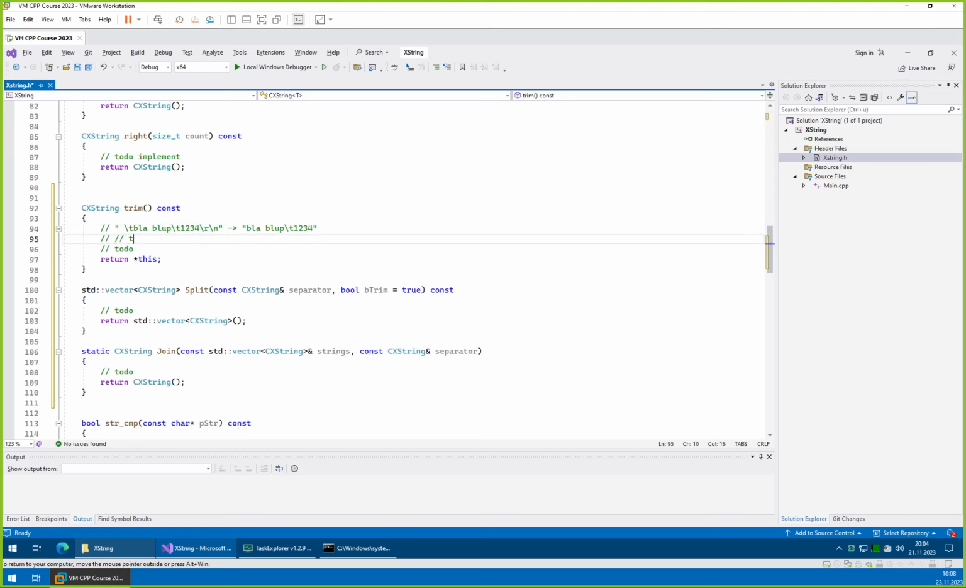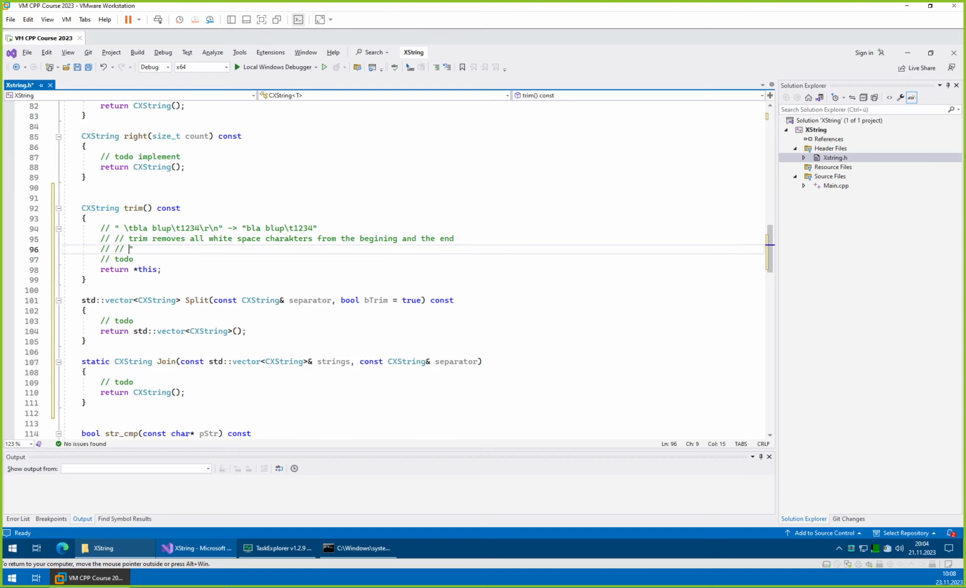Whitespace characters are of course space, \t is the tabulator, \r is carriage return, so it returns the cursor to the beginning if you are in some sort of console or something like that. \n is line feed, so move one line up or one line down.